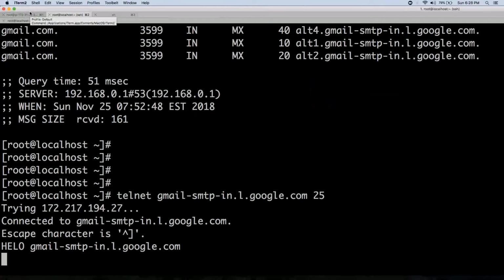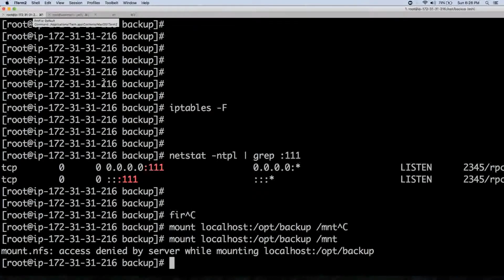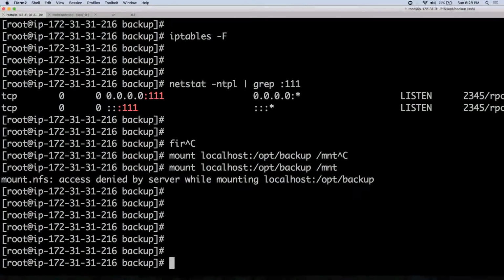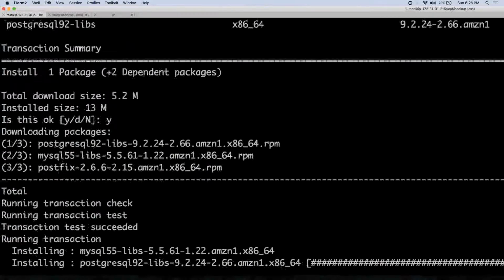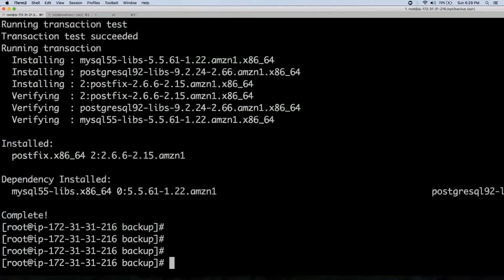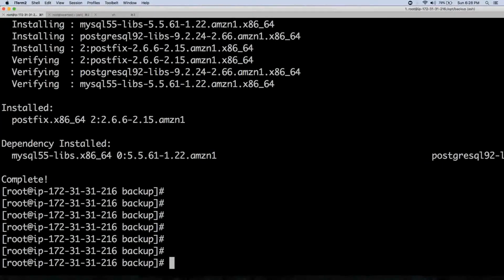It should give some value. Okay, after hello, we will install one mail server called Postfix. Sendmail is also fine. Postfix is also fine. The concepts are the same. Now you can start Postfix.